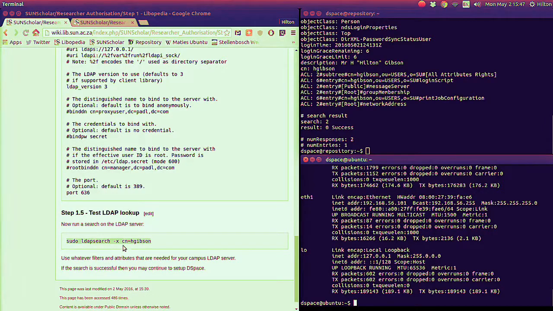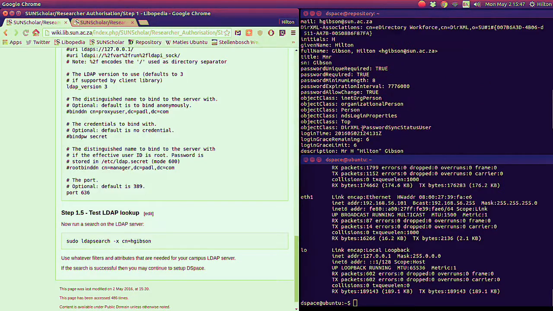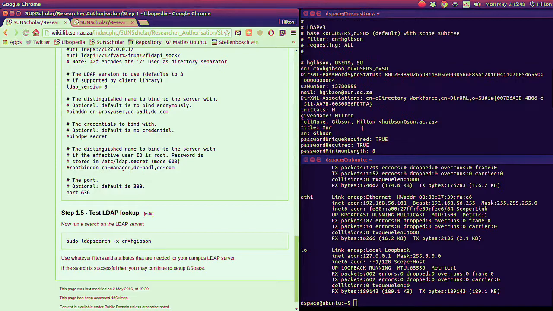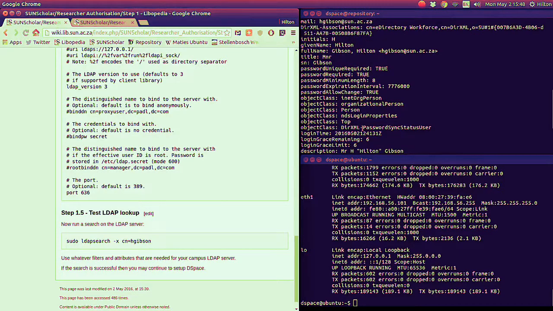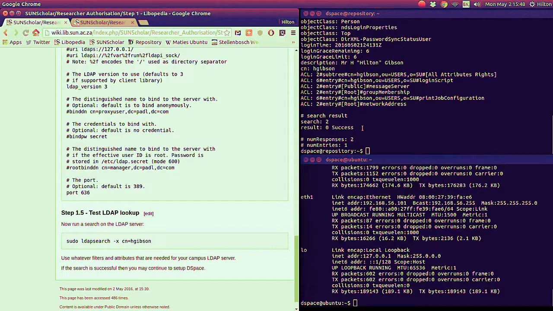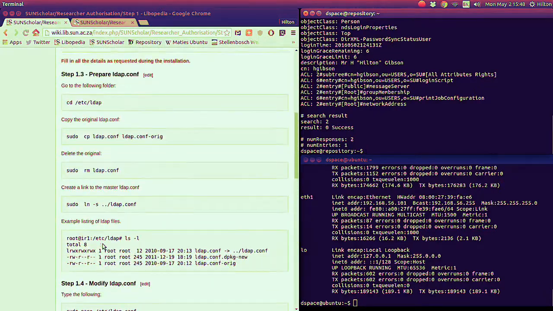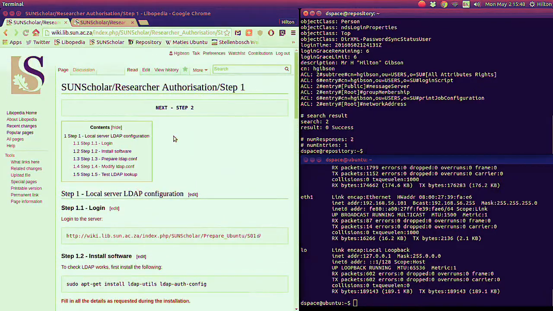So that worked. Did it display any passwords? I wonder if I can copy and paste this out there. Okay, there's no passwords. Alright, I'm not going to make this public information on the wiki, but there you can see what the LDAP lookup did. Alright, so once you've got that working, then you can continue to the next step, step 2.